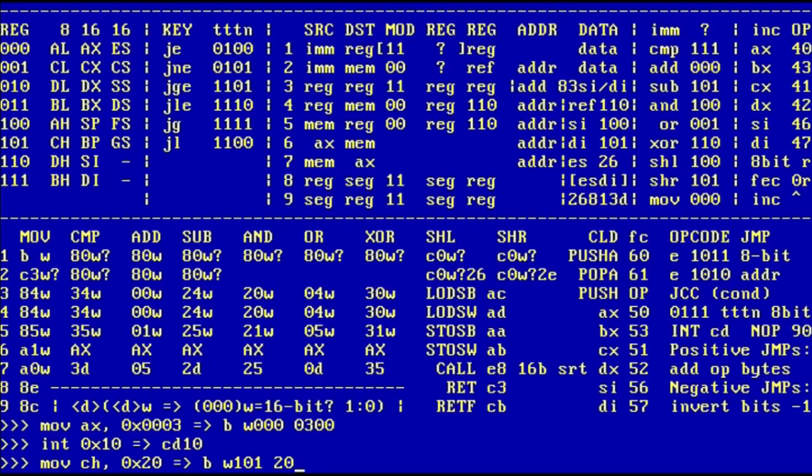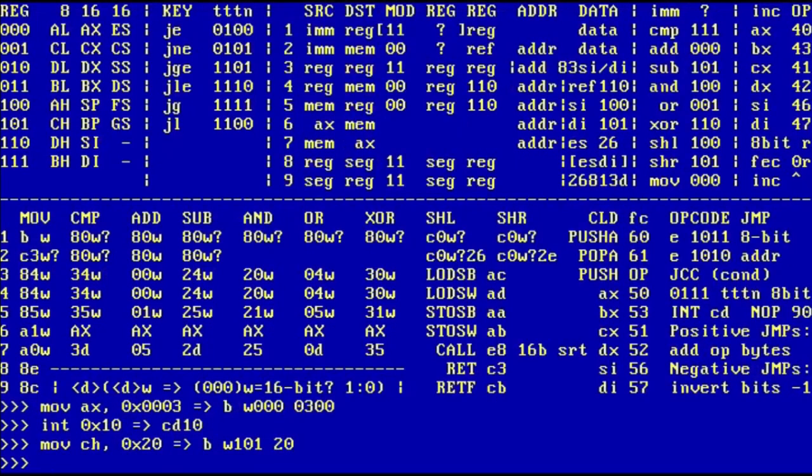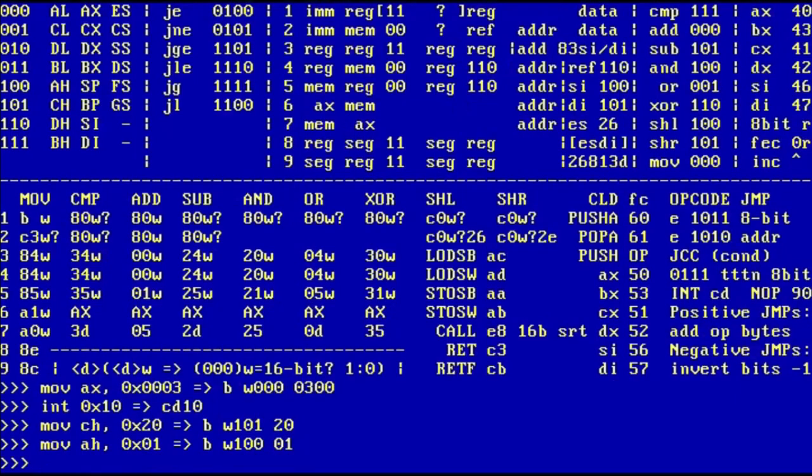Just the constant value to put into the CH register. Okay, and then I want to say move to AH, I want to move 0x01, so move 1 there. The same thing: B, W, and now the register AH, we have 1, 0, 0, and the data is 0, 1. And eventually I want to call the interrupt hexadecimal 10, and this turns into CD10 just like in the previous part.